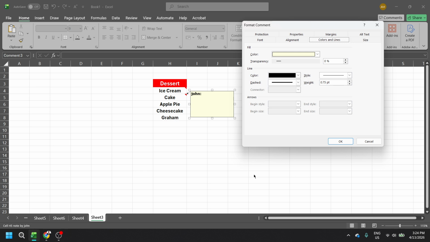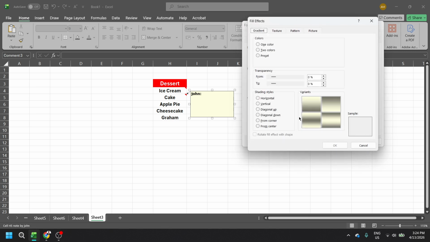In the Formatting window, go to the Colors and Lines tab. In the Fill section, click Fill. Then click Fill Effects. We're switching the background of the note from a plain color to a picture. In the Fill Effects dialog, choose Picture. Then click the Picture button.